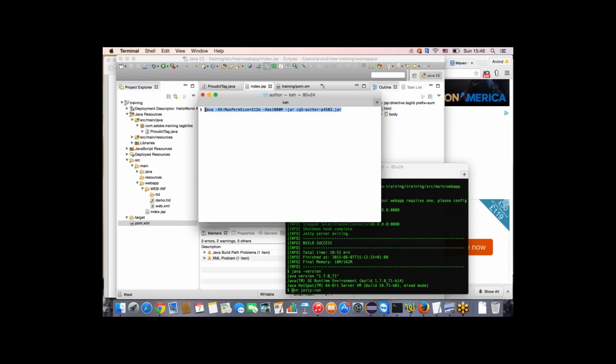The first one is actually setting the permgen space. The permgen space is within the JVM. Memory is divided into three major places: the stack for functions and subroutines, the heap, and permgen, which is for immutable objects. Here I am saying allocate 512 megabytes for permgen, and the maximum size I want to allocate for my JVM, since CQ runs within a JVM, is 1000 megabytes, which is 1 gigabyte.